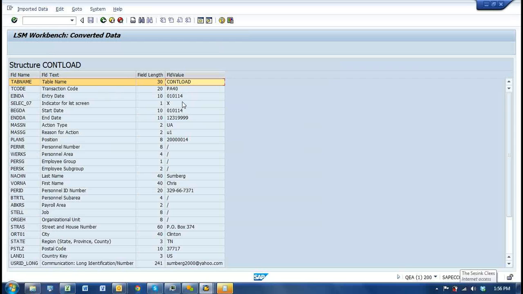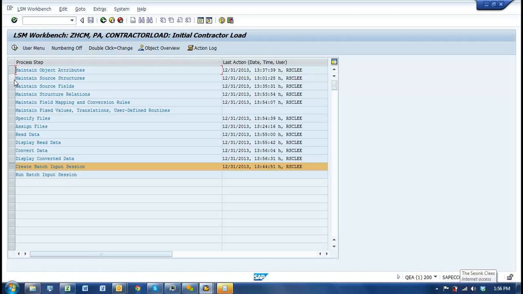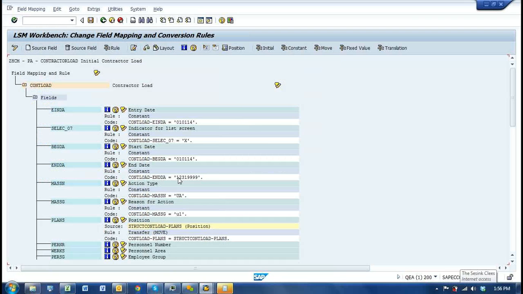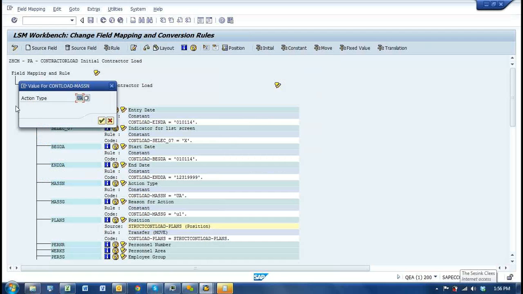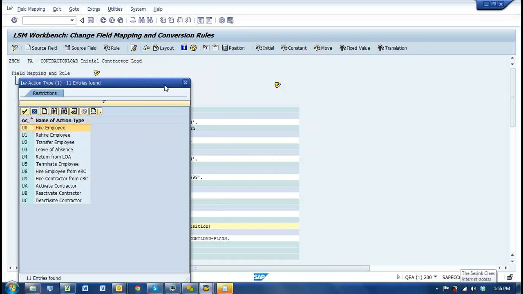Table name, transaction. Now you see those constants that I put in are now coming up. You see that? Yeah. This constant is not correct. It's not a U8 transaction, so I'm just going to make sure that I fix that. Sorry, that was my bad. That constant is not UA. It is contractor load activate. Oh, it was UA. Sorry, spot on.